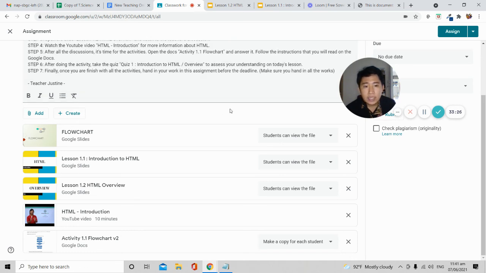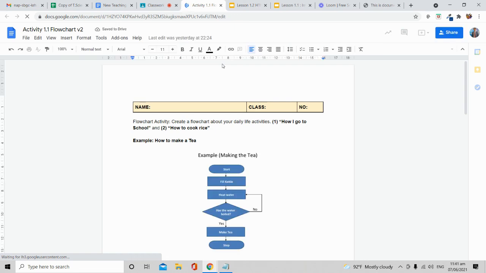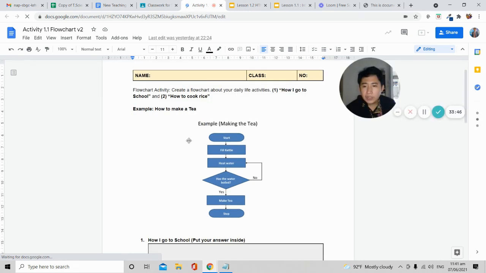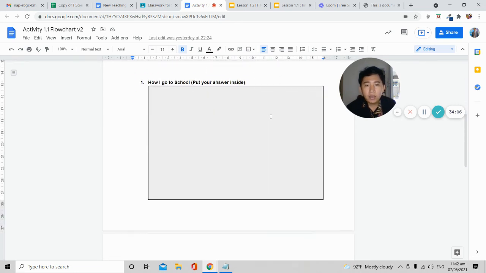I'll just explain what your activity is, guys. Let's start with activity 1.1. It's an activity about flowcharts. Since you are my students in M2, you are already familiar with flowcharts, and I've discussed this earlier. You can see the instructions here. Create a flowchart about your daily life activities. The first one is how I go to school. Create a flowchart on how you go to school.